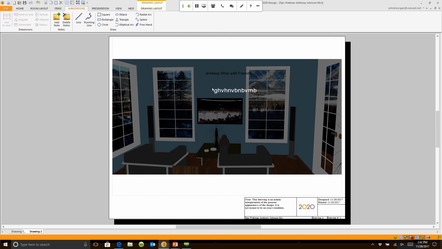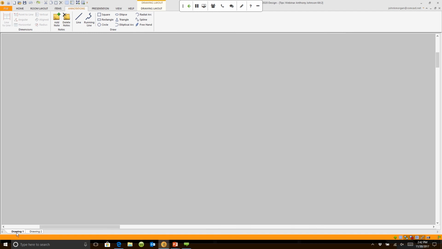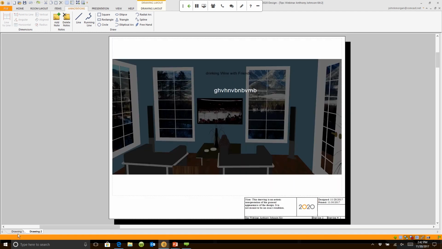I need to move it back to the back, but I'm just trying to save time, so I just put another note in. So there we go. That's how you can annotate notes right in 2020. And if you look at the bottom of the screen, it says drawing number 2, drawing number 1. I can switch back and forth between these drawings at any time.